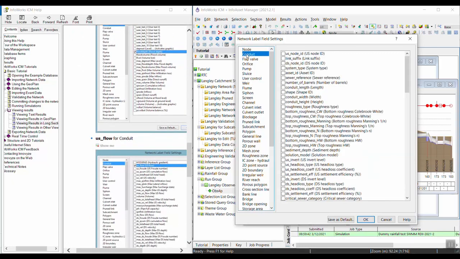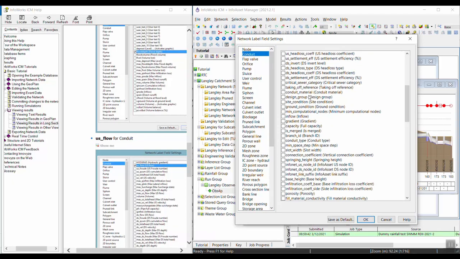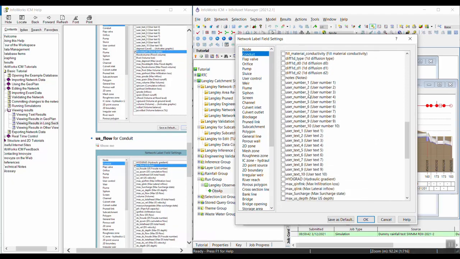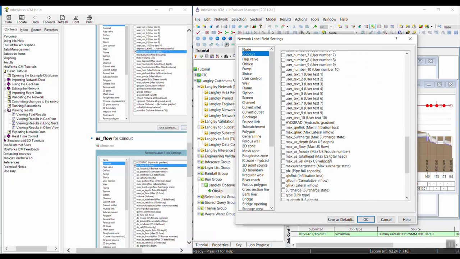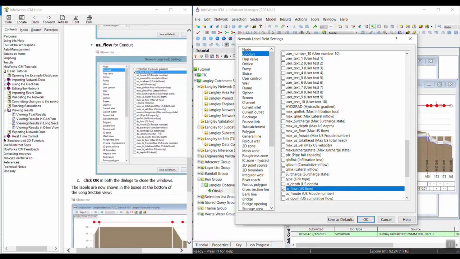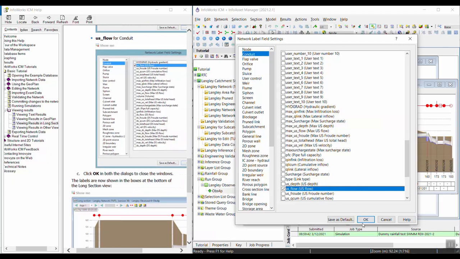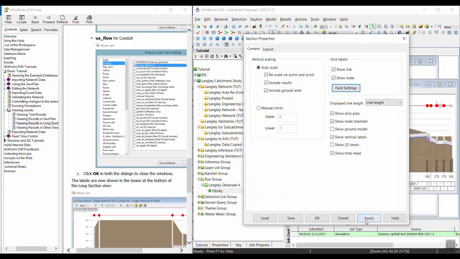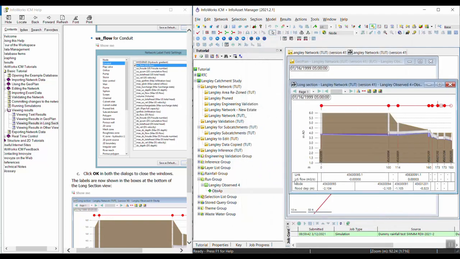And then for conduits, we'll click on conduit. We want upstream flow. The simulation fields are a bit lower in the list here. So we want upstream flow. And then we'll go ahead and click OK, and apply, and okay. And so you'll see the labels down here.